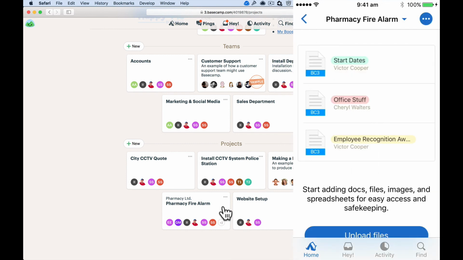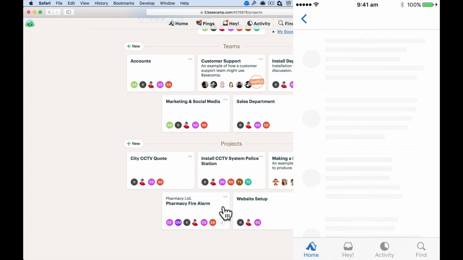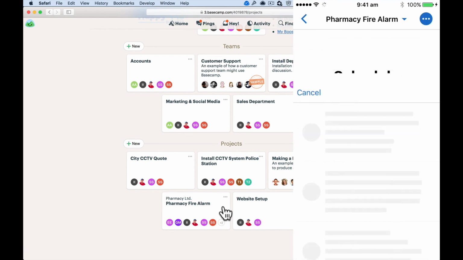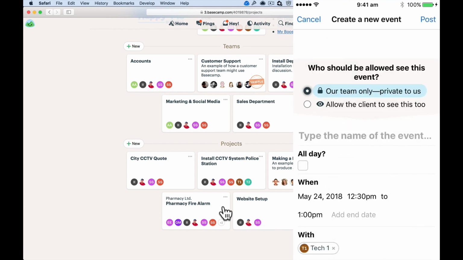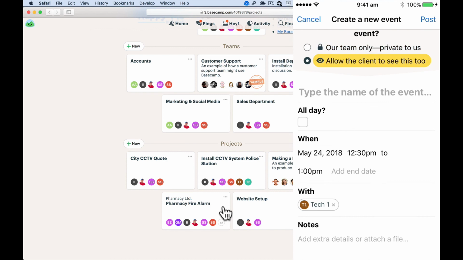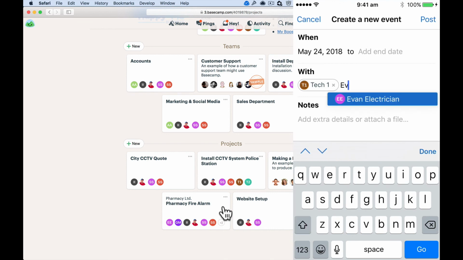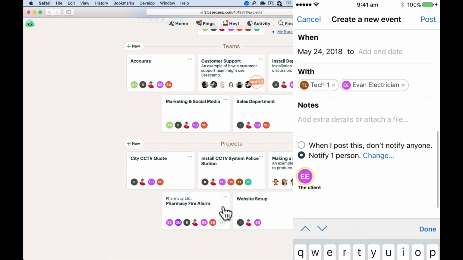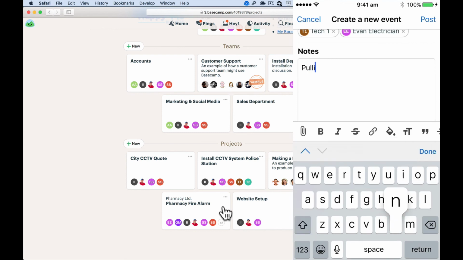Add a document. Add a schedule. New event. Come on. Allow the client to do it. All day. Tech 1. Evan the electrician, there he is. Notes. Pulling wire.